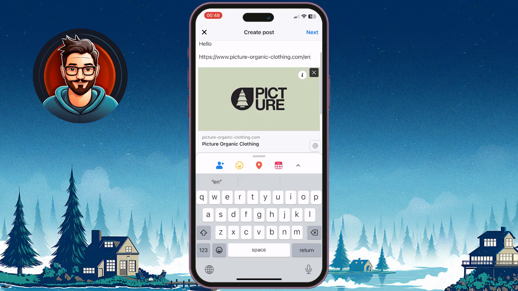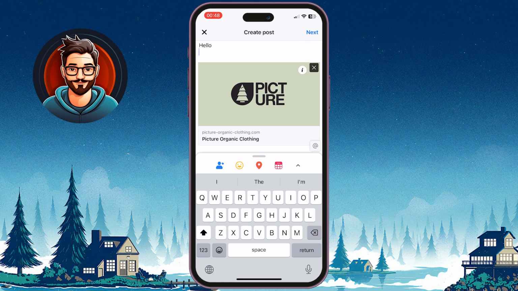After the preview appears, you can remove the link from the text field. The preview will remain clickable. To remove the link, select it and delete it.